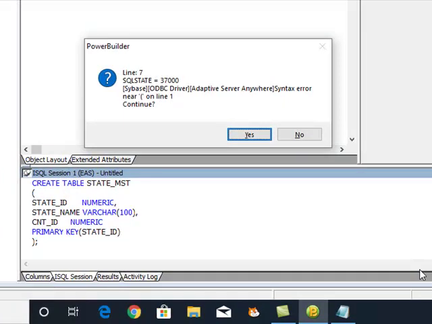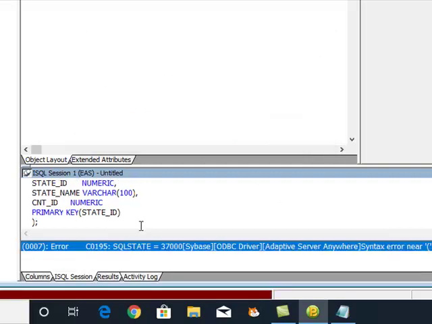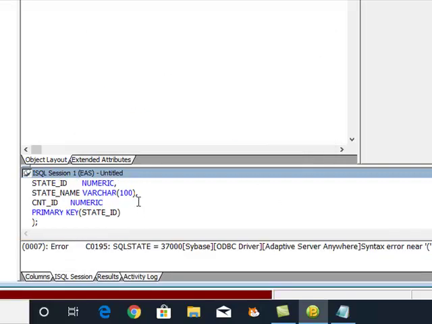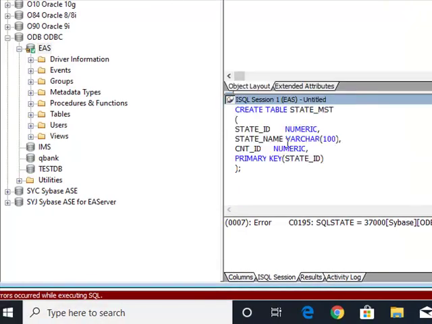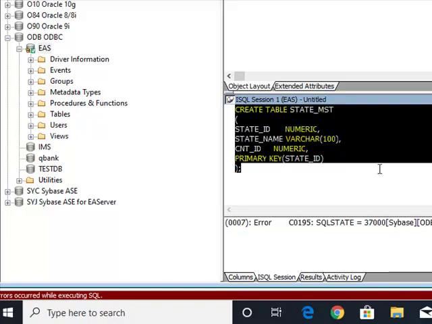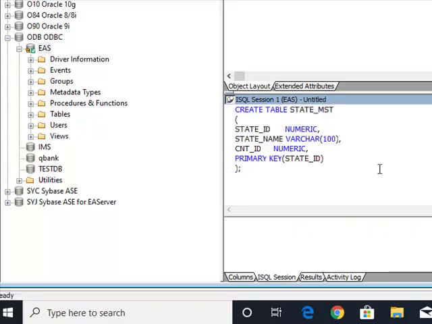Adaptive server anywhere, syntax error. Okay, do you want this? So we need to put one comma here. Okay, all right. Now let's run it. Control L. Your table is created. Okay, your table is created.